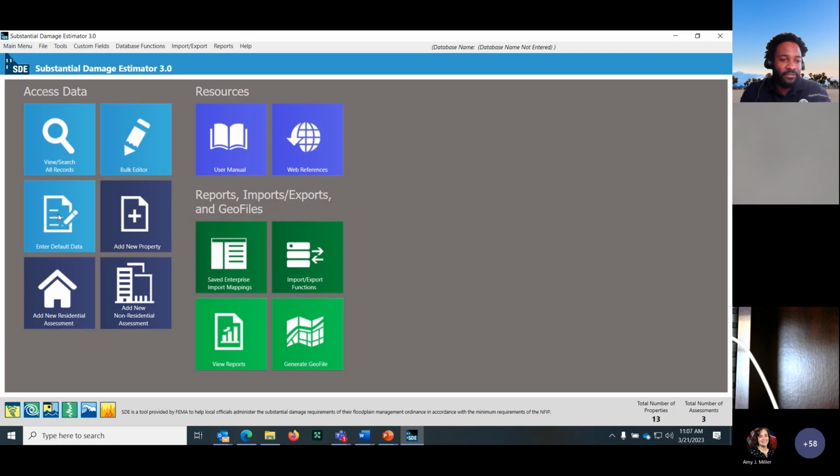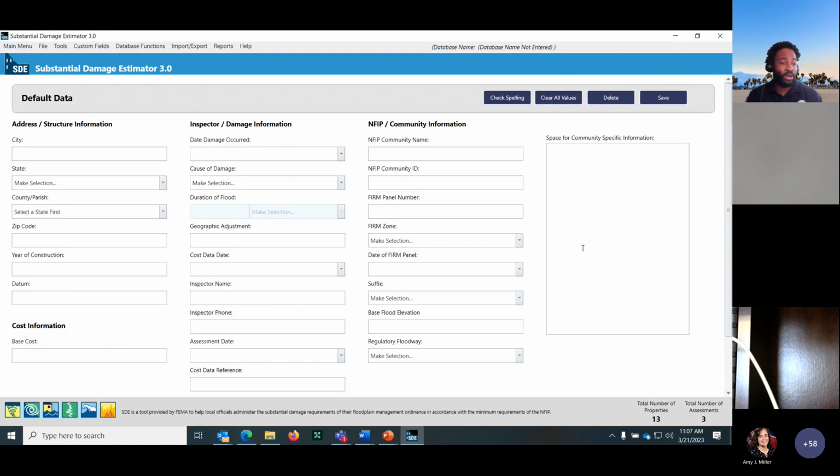If you do enter default data, so you know you're working in your specific community and you're looking at all those properties and you don't want to keep typing the same information over and over, the city, the state, county, zip code, year of construction data, base cost information, the inspector information, the community information. If you have any specific notes about that community, you could go into default data and fill out this entire thing with as much information as you want, and then you hit check spelling.